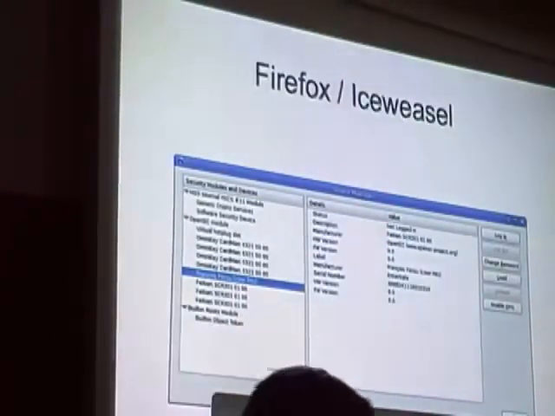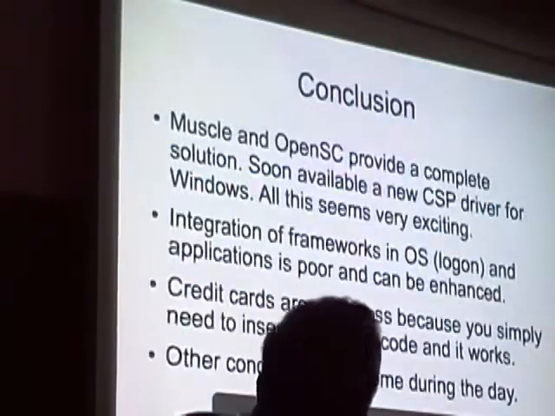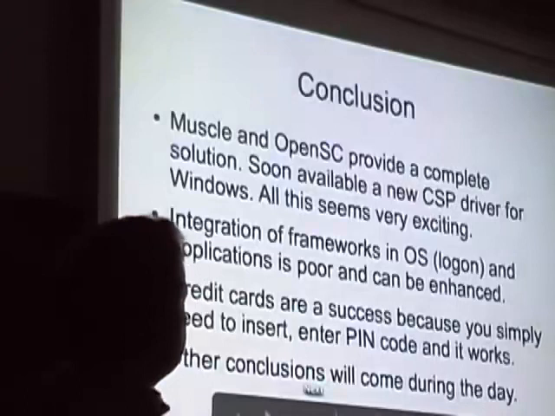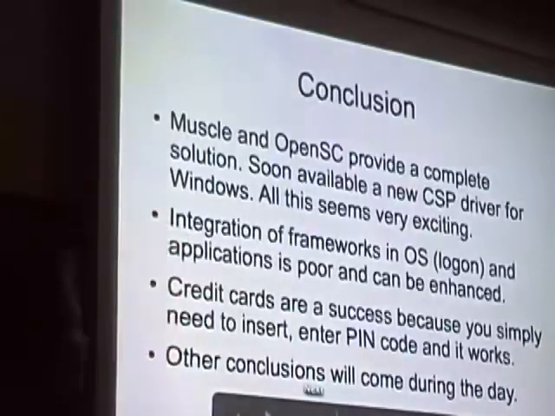Okay, so as a conclusion, we have a very good framework now, which is called OpenSSH. It works on all platforms. It will soon be available even for a CSP driver. It will provide a Windows driver. I don't know if it will be a mini CSP, but it will deliver a large number of features. But the integration lacks, in my opinion, better usability. Okay?